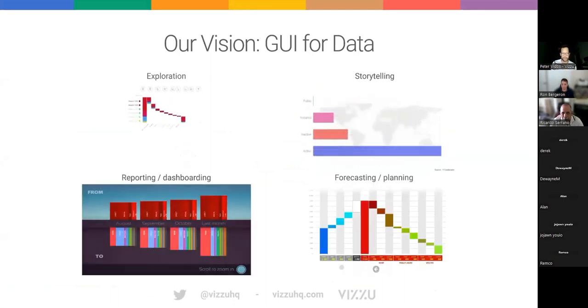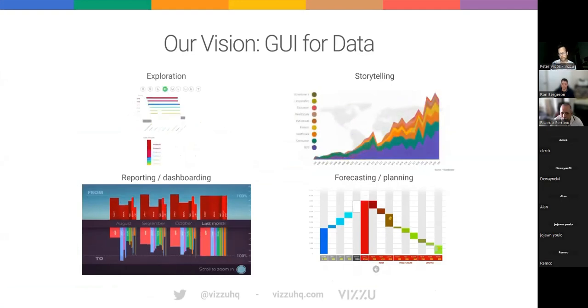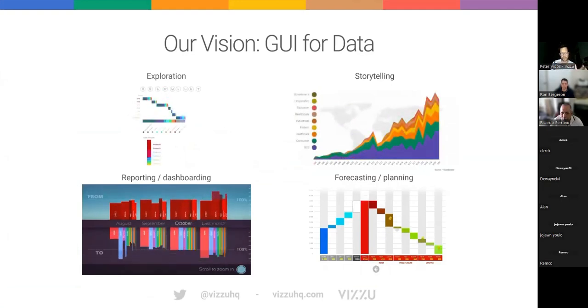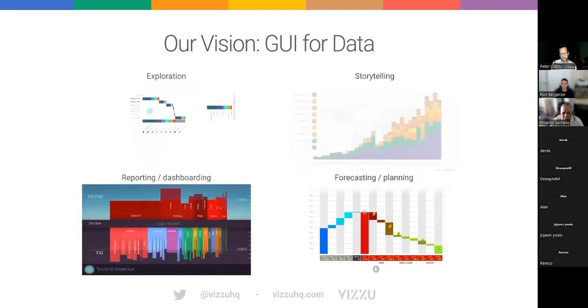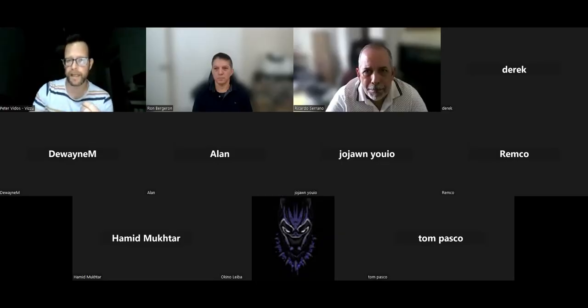So we could help general people, like business professionals, not like you guys, data experts, but people without this kind of expertise, explore data visually, tell animated, compelling, easy to understand stories, and also use this to create dashboards and later on for forecasting and other things. So this is the long-term vision that we're working towards. And right now we're at the point where we have the engine and it works pretty well.